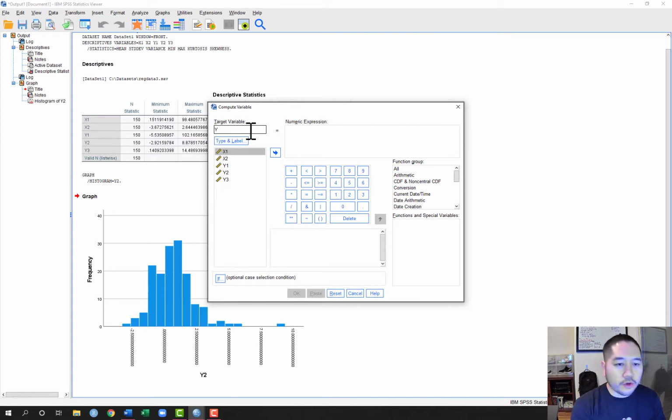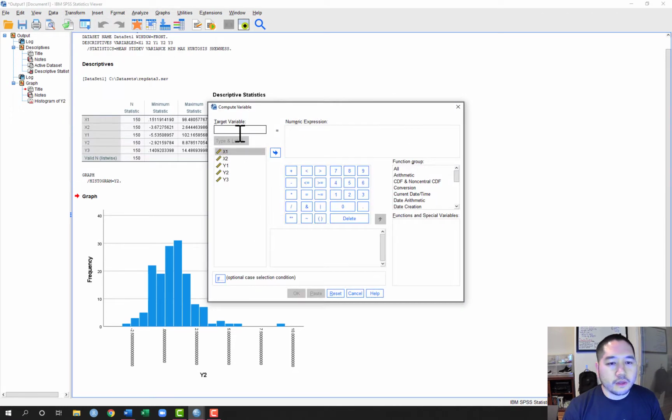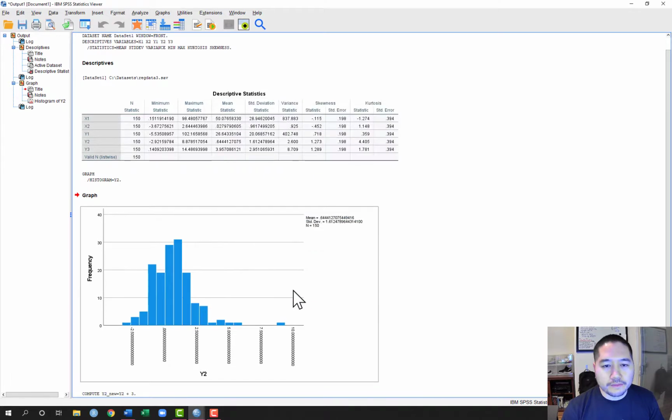So we'll go to Transform, and then we'll go to Compute Variable. And I'm going to create a new variable called y2 new. So I'll take y2 and put it in the numeric expression box, and then I will simply add 3. And this will get rid of all of the negative values, since our minimum value is negative 2.92. I'll go ahead and click OK.